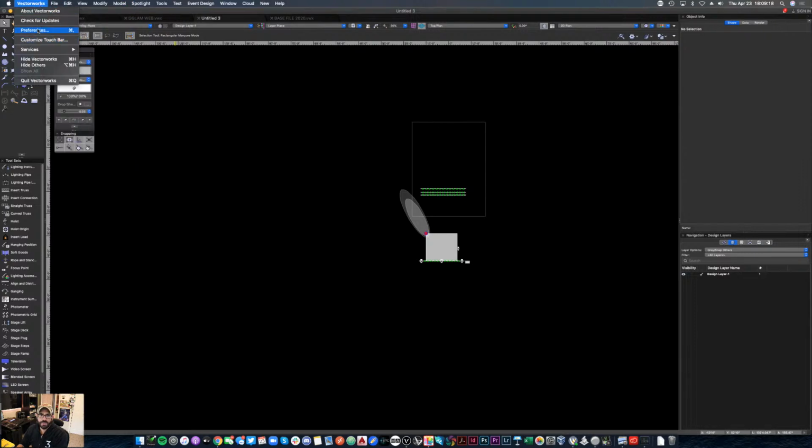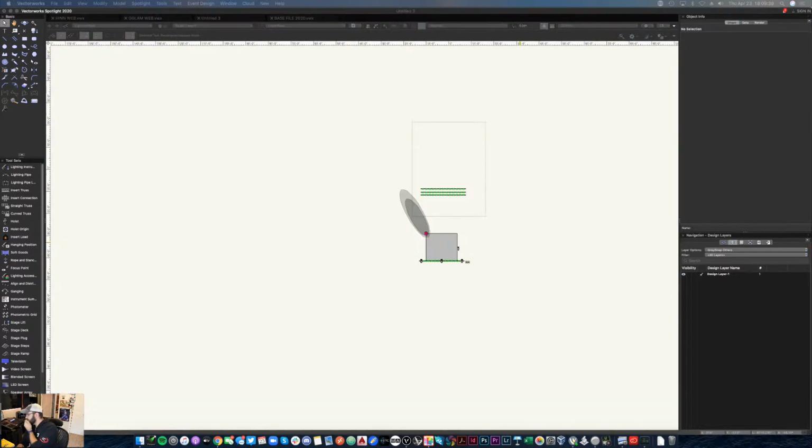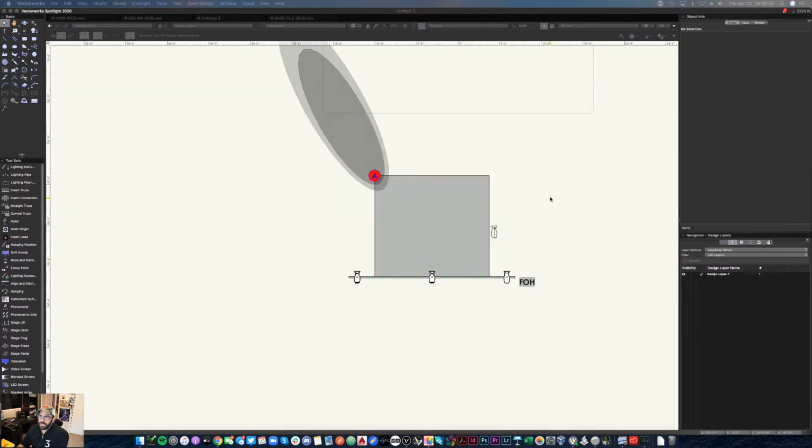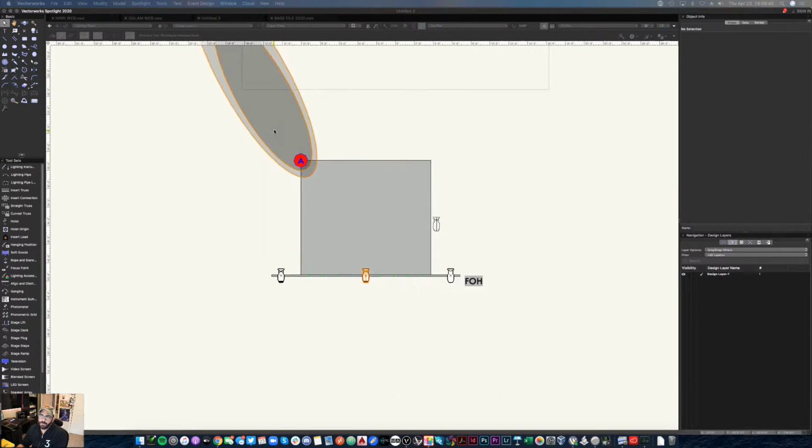Okay, so the last thing I will touch on, and again, feel free to throw any questions in there, is the Lightwright integration and how I use it. I'm not going to go super in depth into Lightwright. For those of you who follow my work, you know that I use Lightwright kind of as a plugin almost for Vectorworks. I don't really use Lightwright to do my paperwork. I use it as a way to quickly edit a lot of data on my plot.